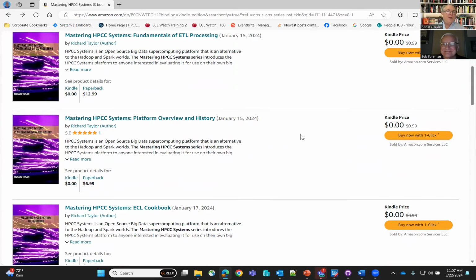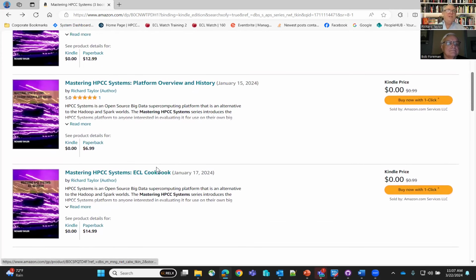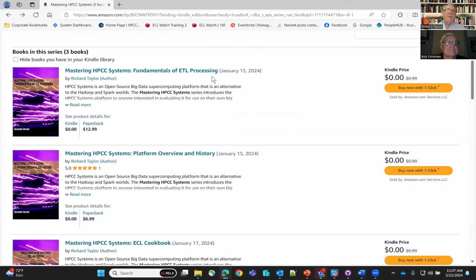And you'll find that the one in the middle, of course, is the first book in the series, Platform Overview and History. It's a brief overview of how the platform was developed, why it was developed, and things like that. And then if you're brand new to ECL, the next one in the series that you're going to want to play with is Fundamentals of ETL Processing, because that's going to teach you all the fundamentals of the ECL language as you go through the extract, transform, and load process, the standard data ingest process that everybody needs to do with any data project at all.